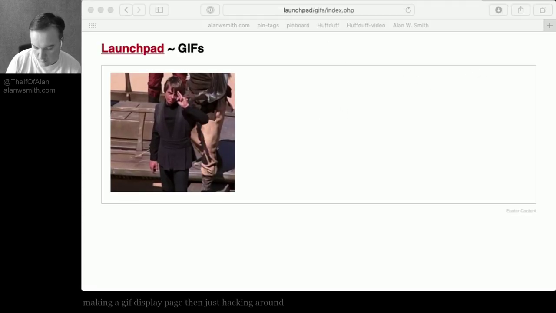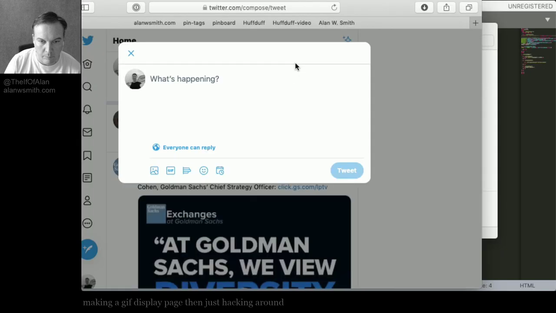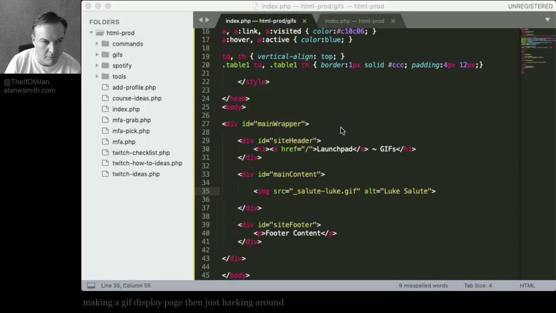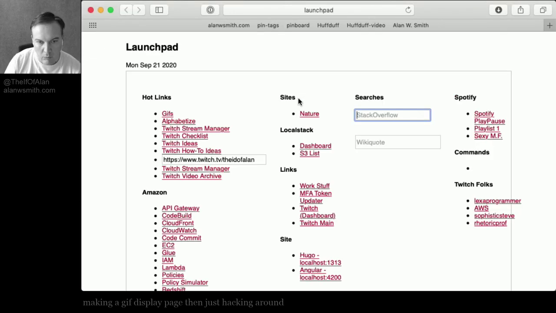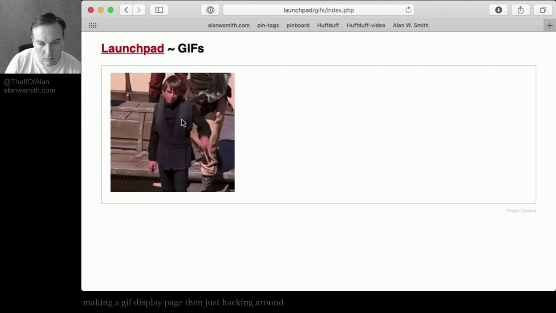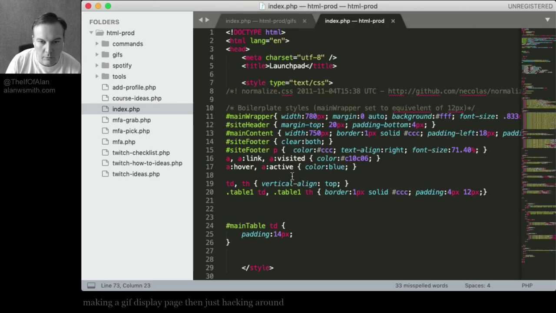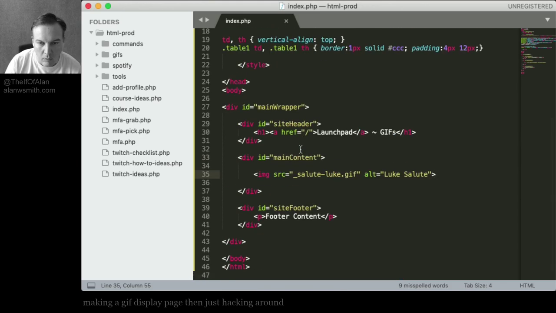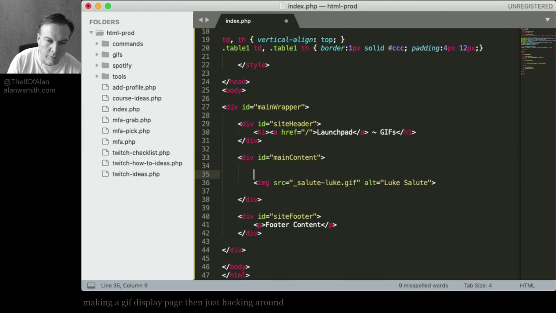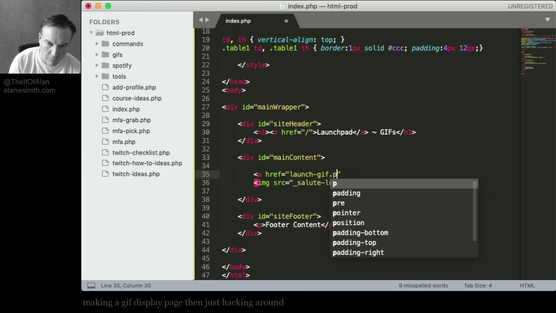So, all right, so here's the idea. Let me clean up some stuff here so I don't go super crazy. All right, so let's get back to our GIFs page. Is this our GIFs page? Nope. Is this our GIFs page? Yep. And let's just do this. href equals launch gif.php.